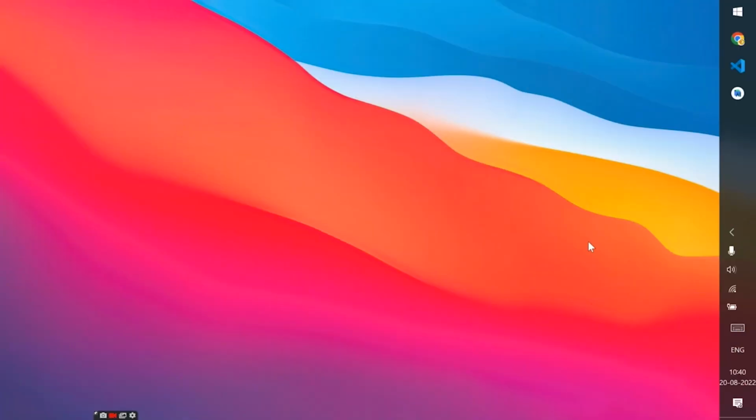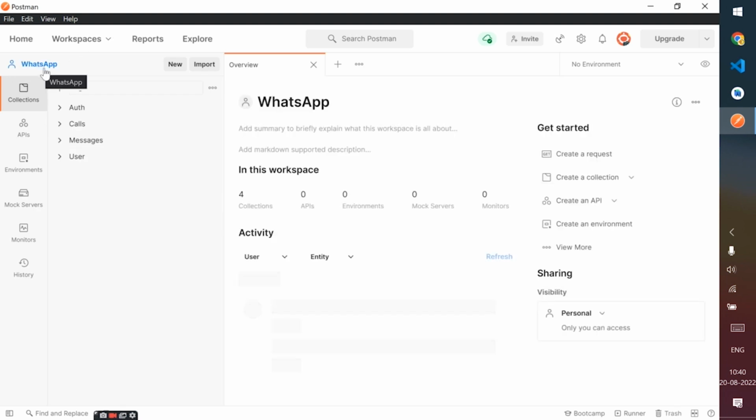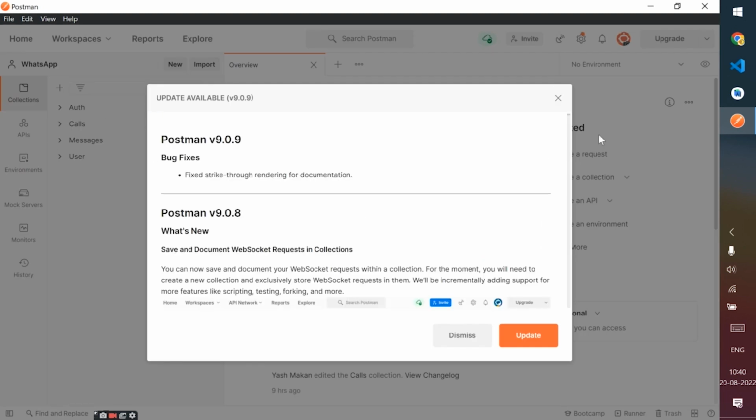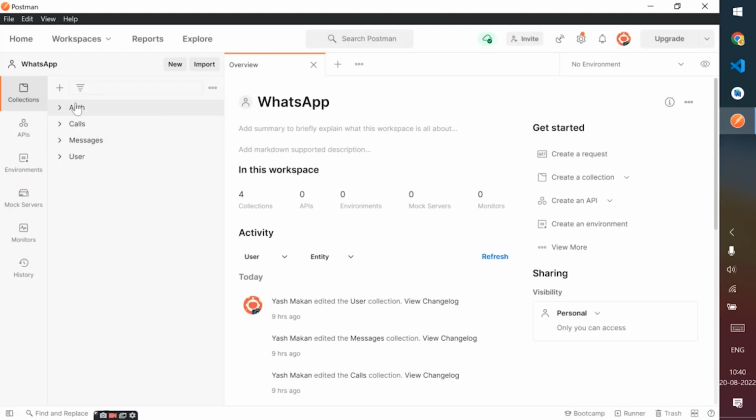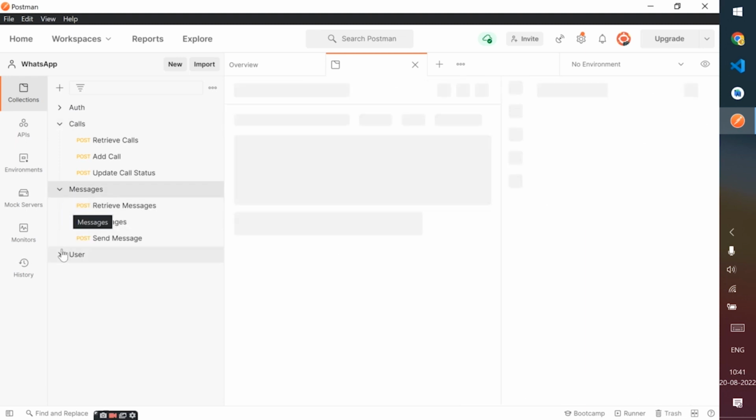So we are on our laptop, and in this video we are going to develop the entire backend, right? For that, let me open up my Postman. Right here, as you can see, I created a workspace known as WhatsApp, and then I created some API collections as well. What I mean by that is these are the APIs that we are going to make. So let's create these APIs first.